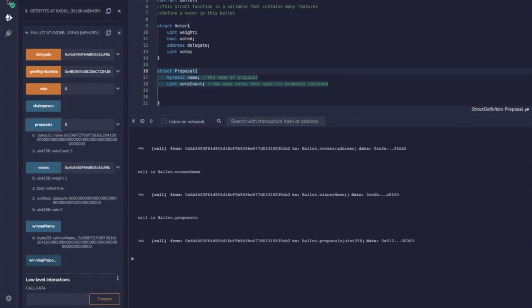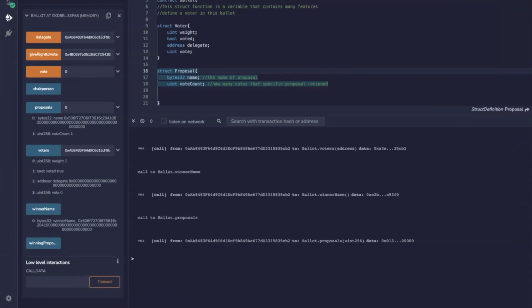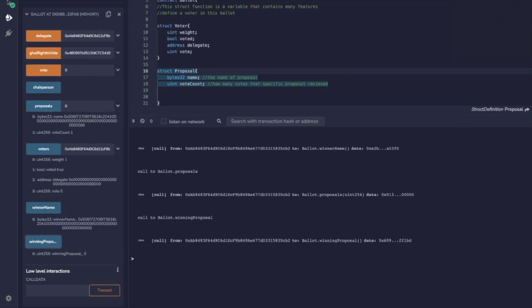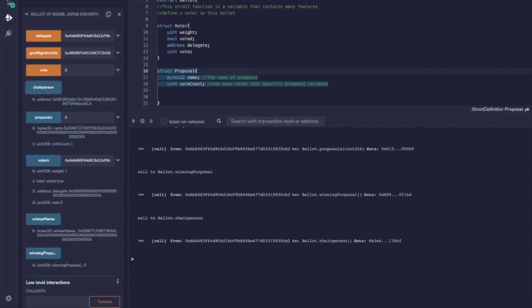If we were to click on winning proposal, we can see the winning proposal currently is 0, which is proposal A, which is the first position of the array. Another button you probably notice here is the chairperson. That is the person who created the smart contract. In this case, it was our first address, and that matches our first address.